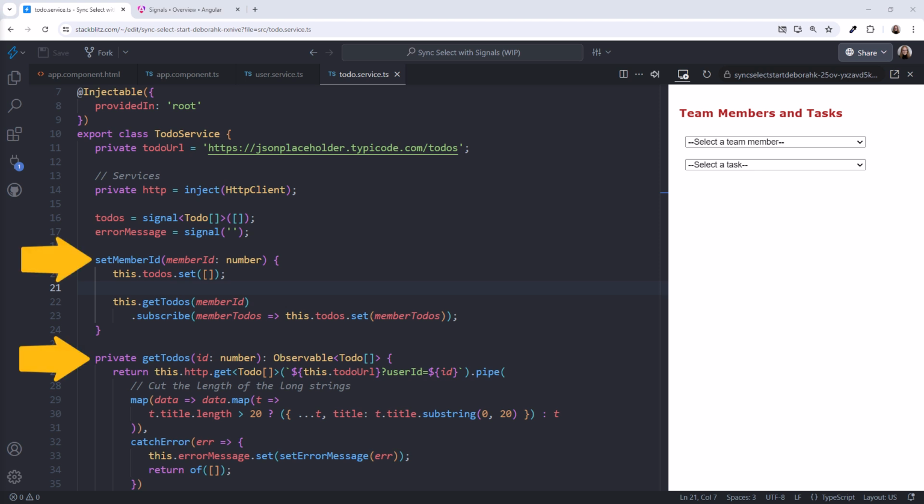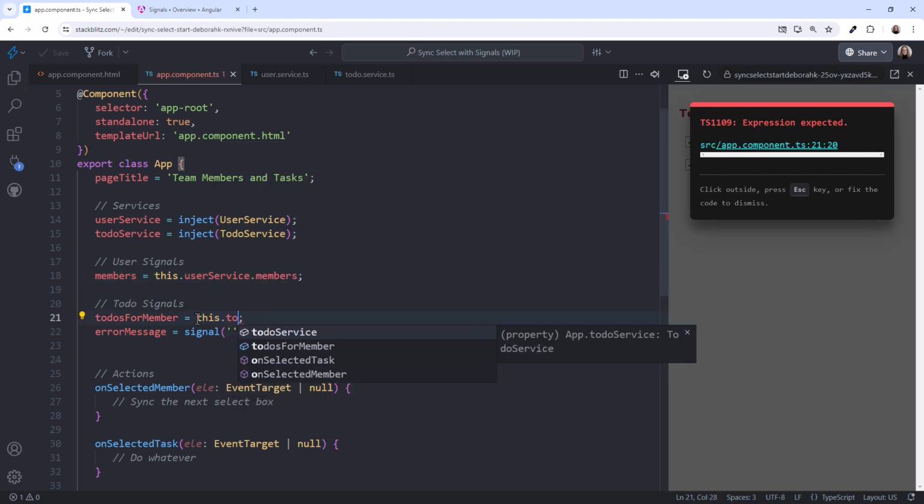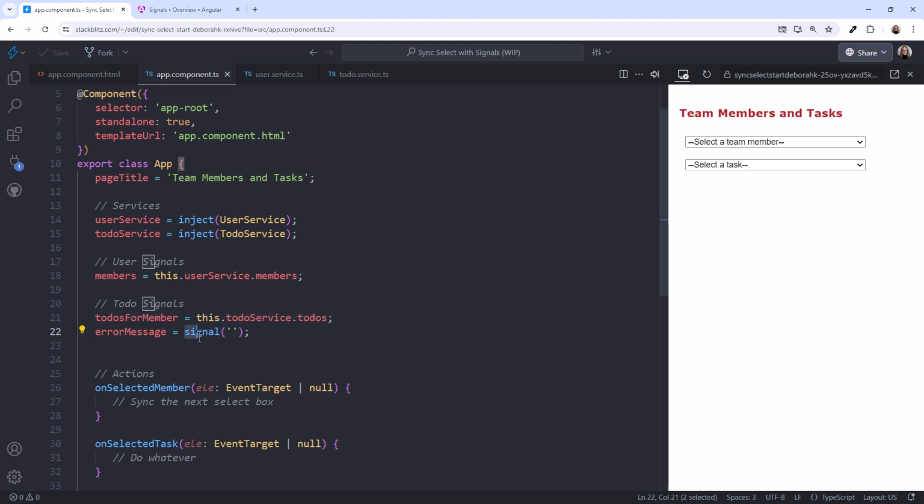Why define two methods when we could put this code in here? So we can more easily reuse this code when we change to a different approach later in this video. In the component, we set the signal variables to the signals from the to-do service: this.todoService.todos and this.todoService.errorMessage.